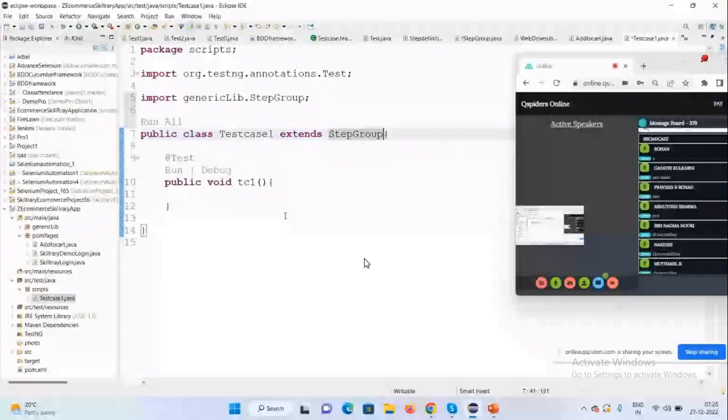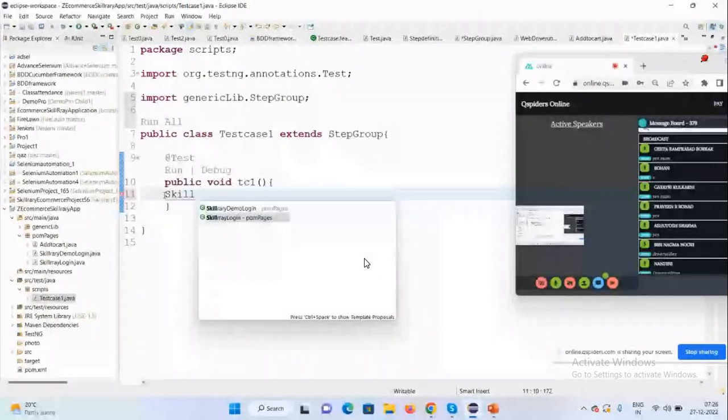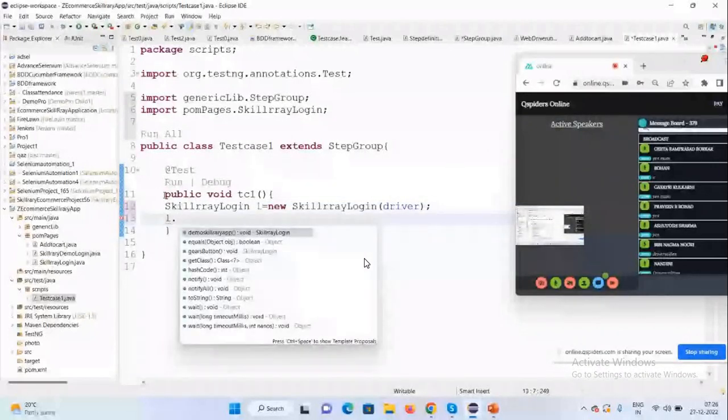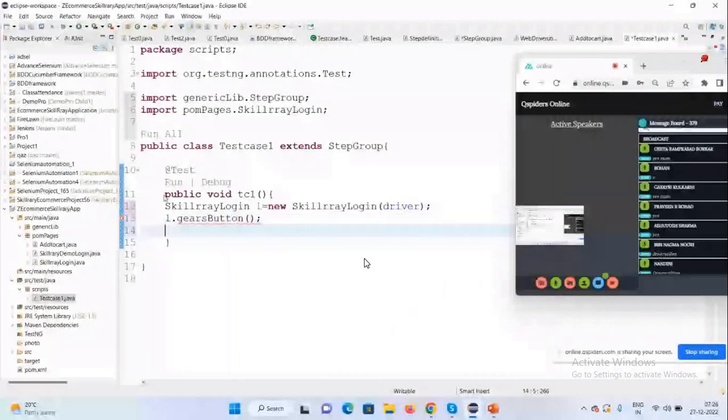This class extends the step group. Okay, now next I have to create an object for the skill-ready login. What it will do is go and click on Gates button. Next, it will go and click on skill-ready.